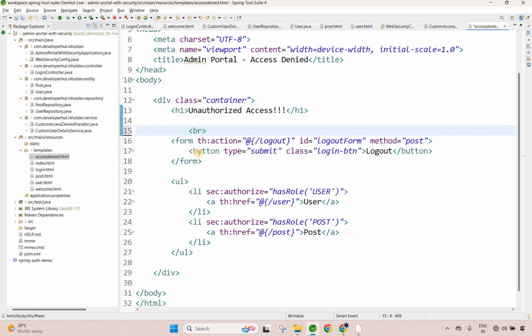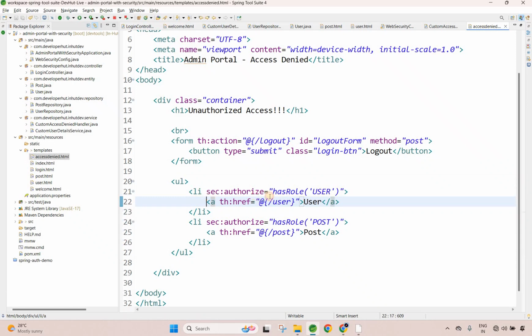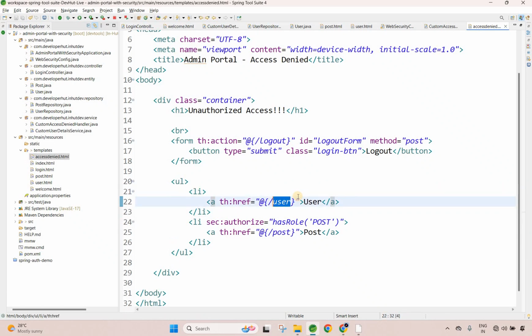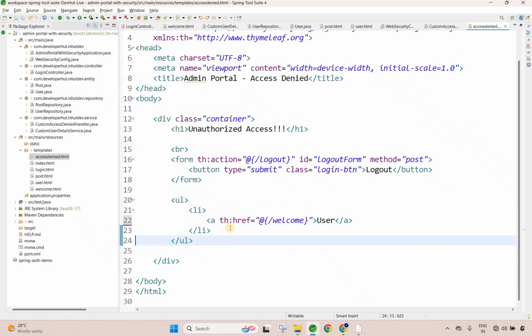I will remove everything else and only give logout, right? Logout button will be as it is, and I will remove this as well, right? I will only give one, so let me remove this as well. We don't need this, and I will say let's go to welcome page, right? Let's remove this as well. So this is the page that we wanted to show.